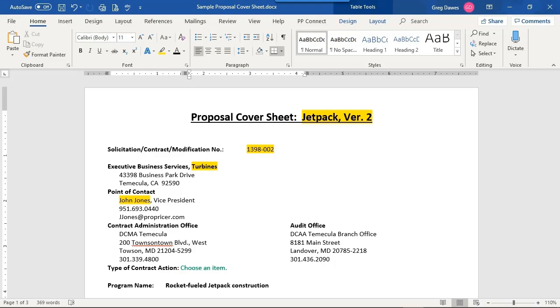Also, if ProPricer does not have a report that you need, you could create it in Word and use Connect for Word to include proposal data in it. These templates can then be updated with live ProPricer data. Okay, let's take a closer look at Connect for Word.